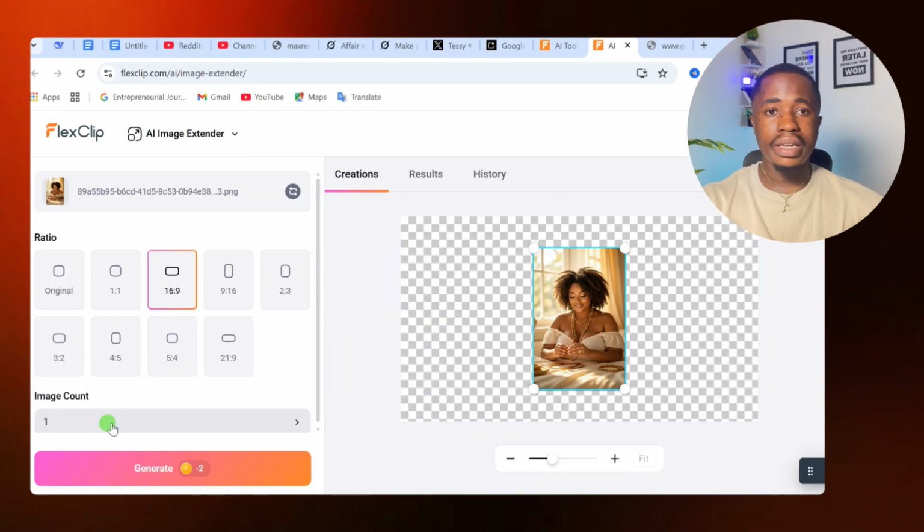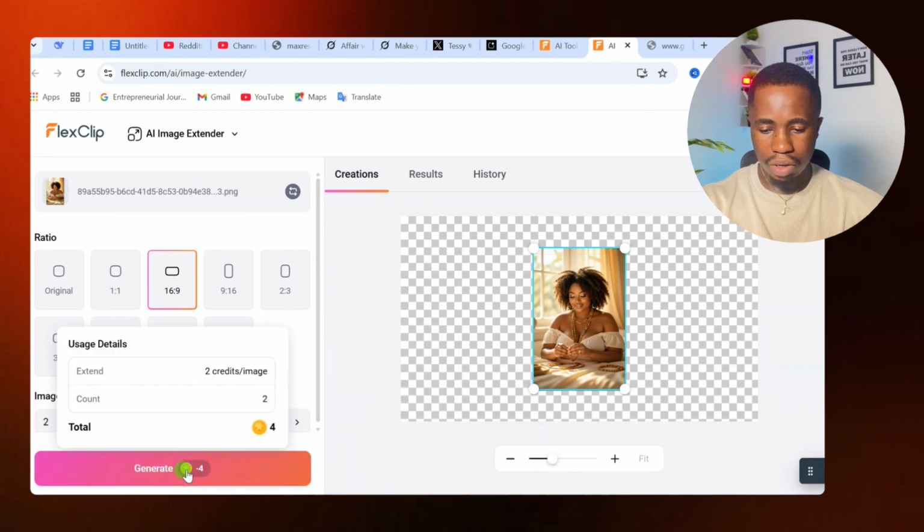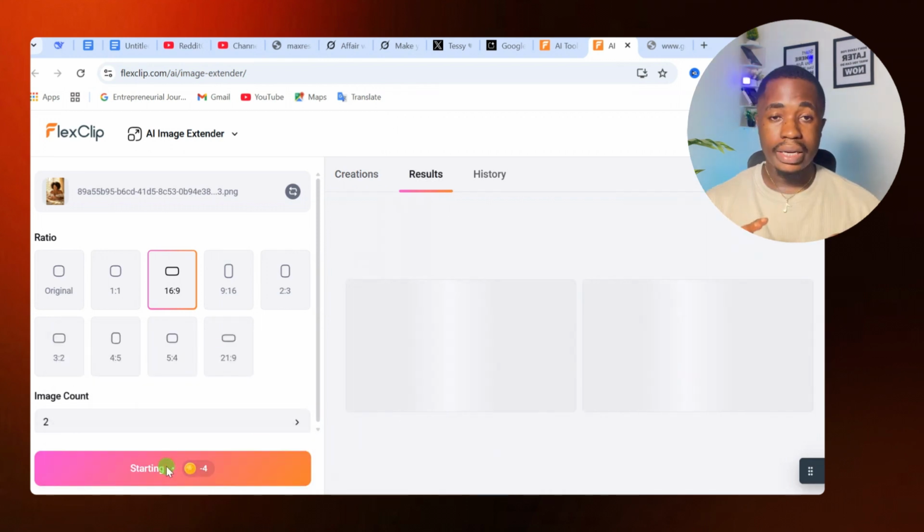This is where you select the image count. Click on here and you have available option 2 images, 3 images, 4 images. Now I'm going to just go with 2 images for now. Then come down here and click on generate. And this website is going to start generating your images.